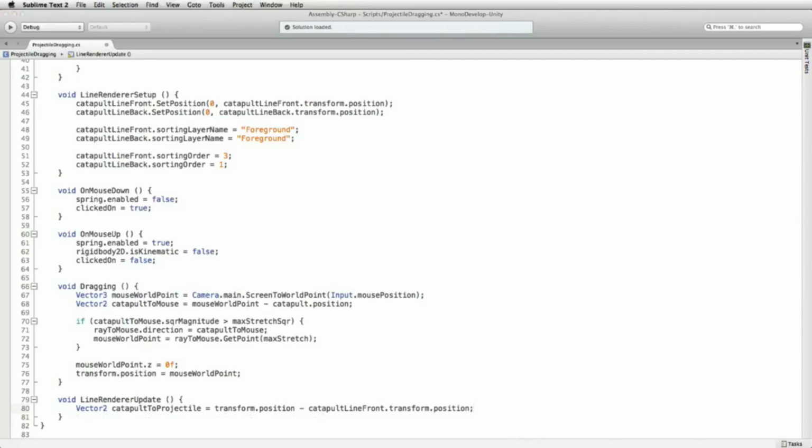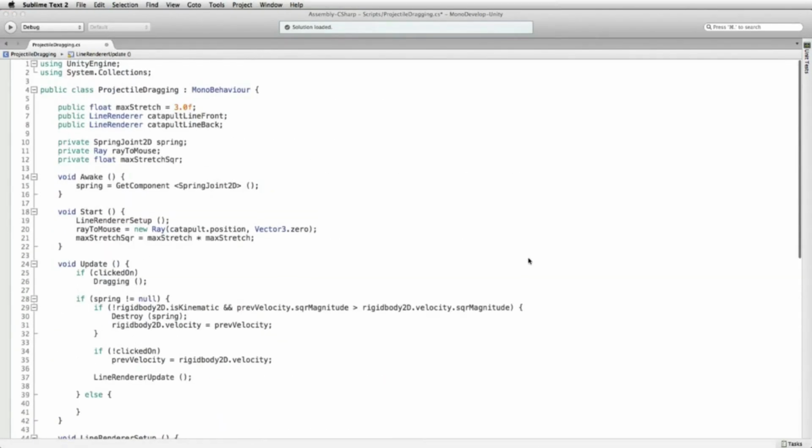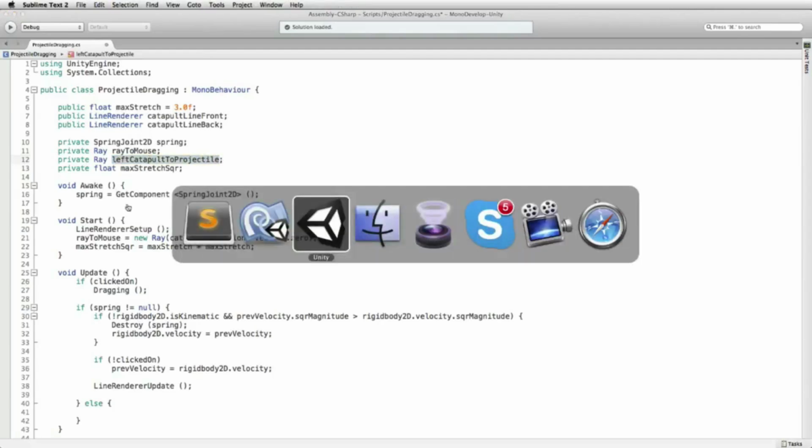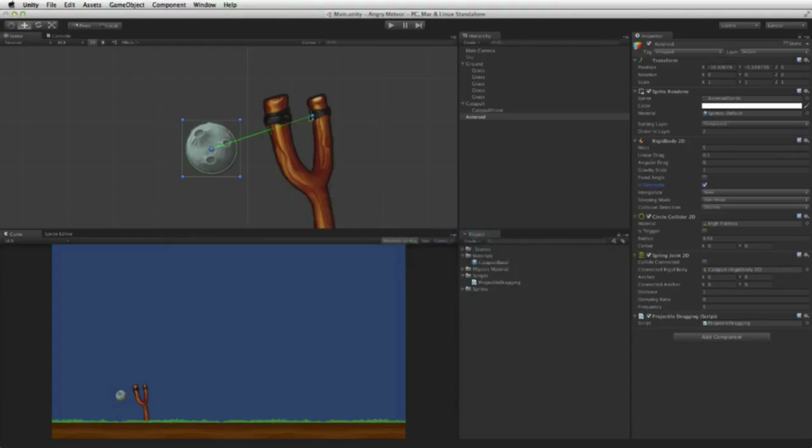So we're going to make another ray. So let's come back to the top. And how are we doing this? This is very similar to what we did before with placing that object with a ray. So let's create another ray, and let's call it left catapult to projectile. Actually, I lied about that last bit. We're not going to be grabbing this side. We're going to be grabbing this point. We're going to be grabbing from the front fork to the asteroid.